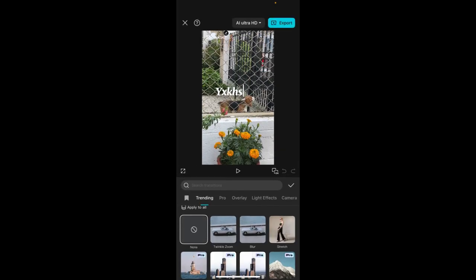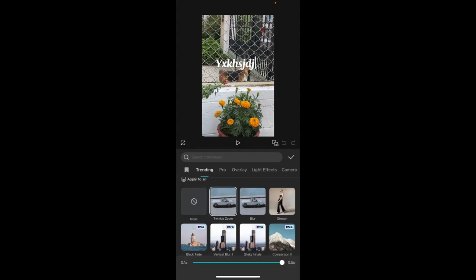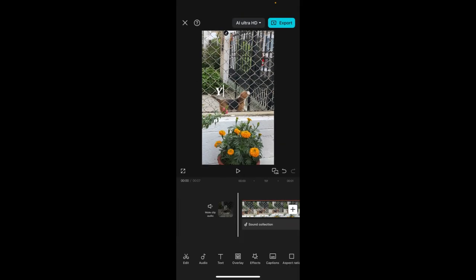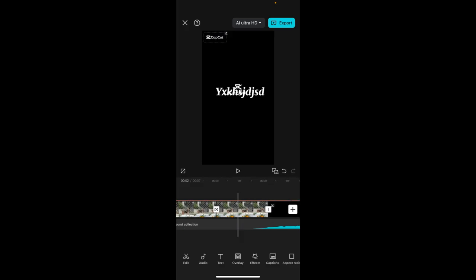After you click on it, you can see multiple transition effects over here. Select it according to your preference. After you select it, tap on the check icon. And as you guys can see, transition effect has been added on our video clip. That's it guys, that's how you're gonna add transition effect.